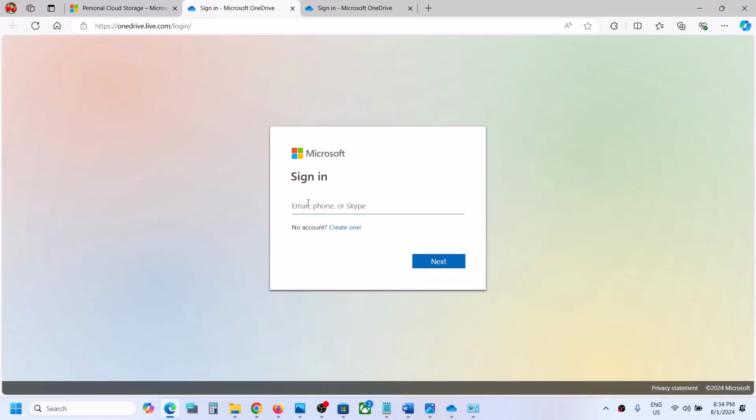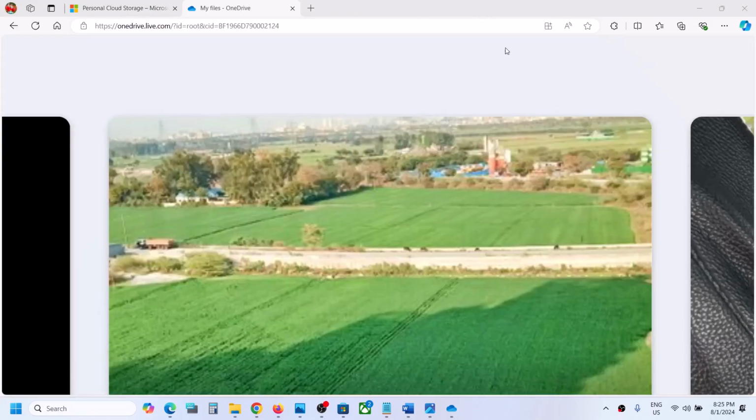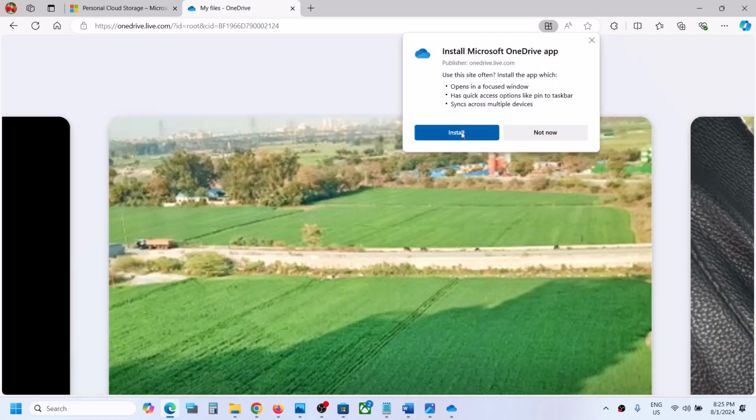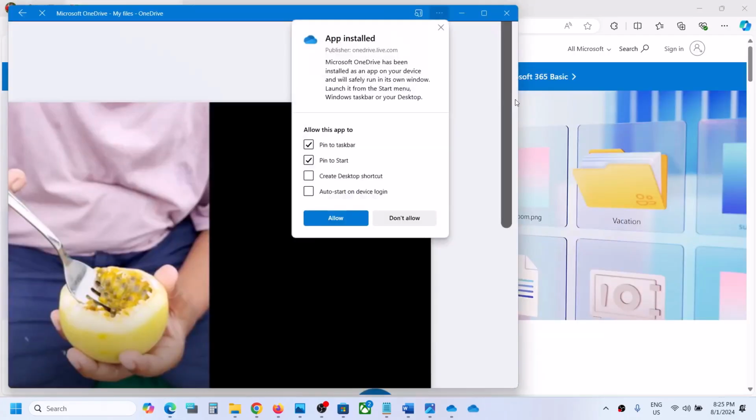Now once you click on sign in, it will be asking you to log in with your Microsoft account. So enter your OneDrive email and password over here. Now once you log in with your Microsoft account, on the top right here you can see three dots. Click on these three dots and then go to apps and then click on install Microsoft OneDrive. Click on it and then click on install and let the installation complete.